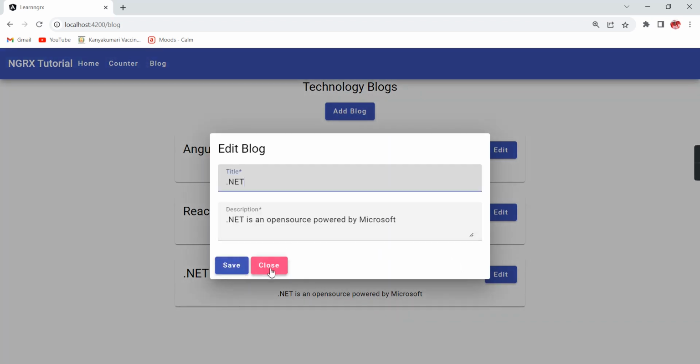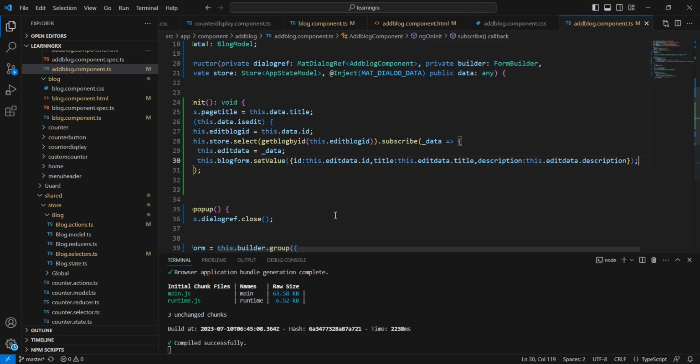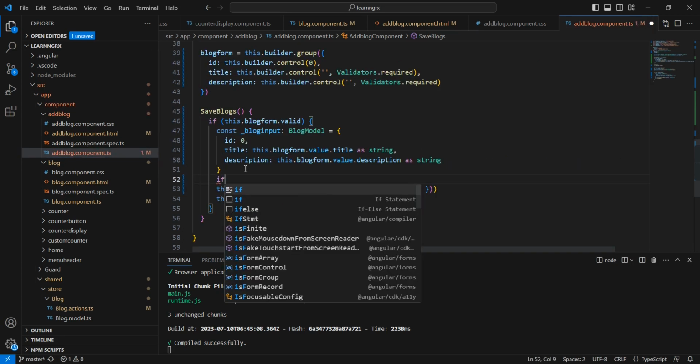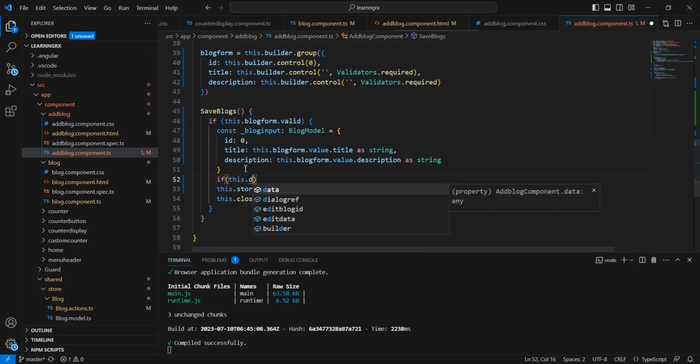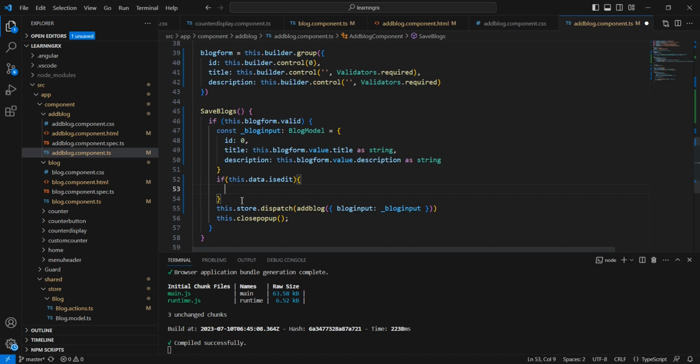Next, let me handle this save functionality. As part of creating the add new blogs, we already implemented the functionality. So there, I am going to do some modification. So let me go to my component. Let me check one condition, is edit, okay, and else. So this is the add scenario.